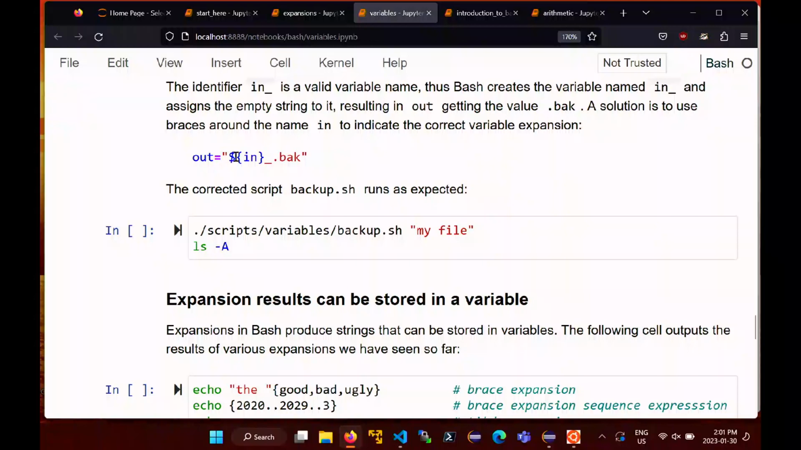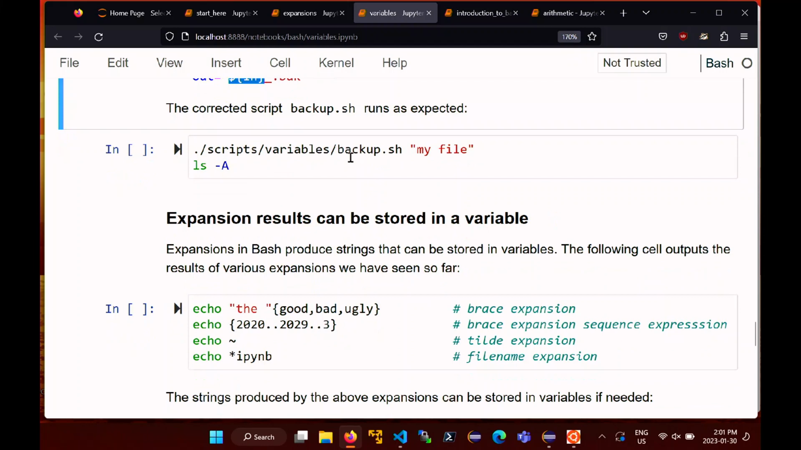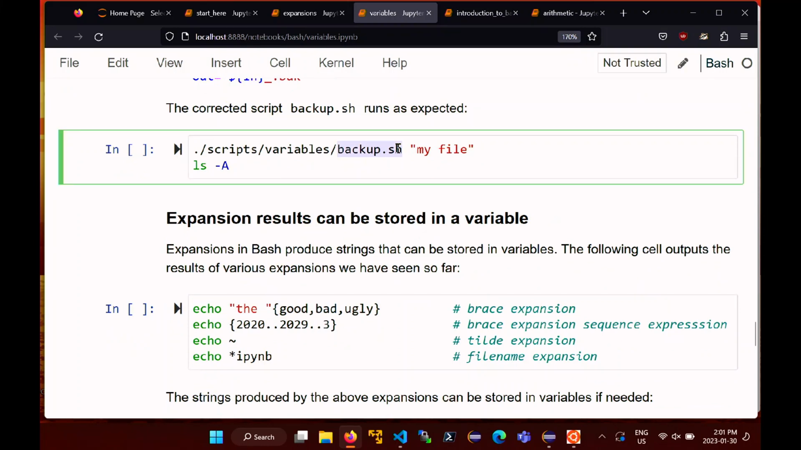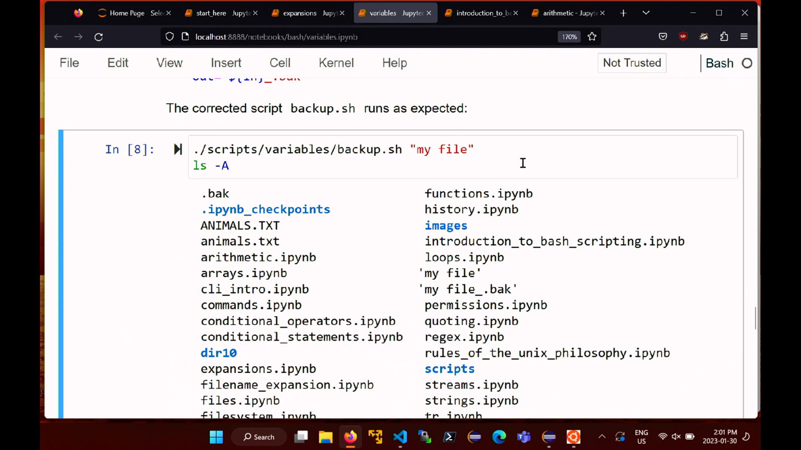Like that. So the braces actually delimit the entire variable name. So when bash sees this, it says, oh, you mean the variable in, which does exist in the script. The underscore is part of the string now. If you look at the file called backup.sh, it actually makes that correction, and now it works the way you want it to. And now there's my file.back right there.